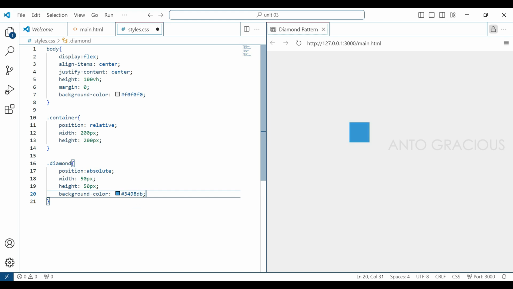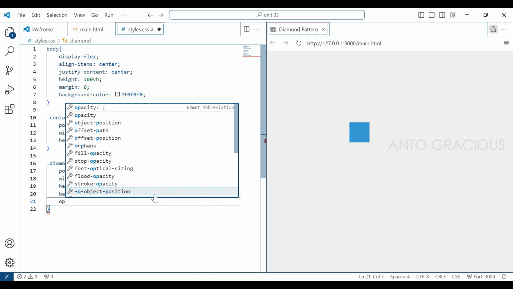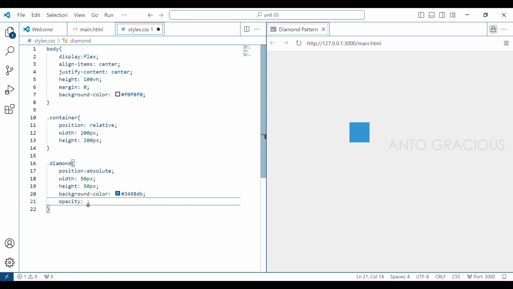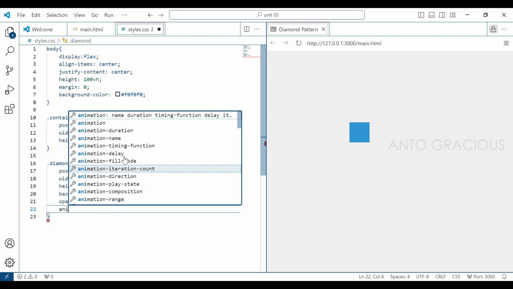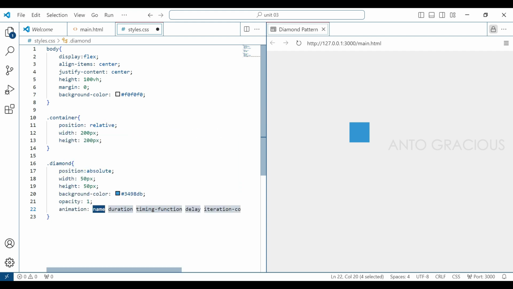Okay, so a bluish color has been given for this particular shape, and then we can give the opacity, right? So the main objective is to change the opacity. So here we can give the opacity as 1, that is the initial opacity, and then we need to apply the animation here. So for that we can give a name. I'm giving the name as move.